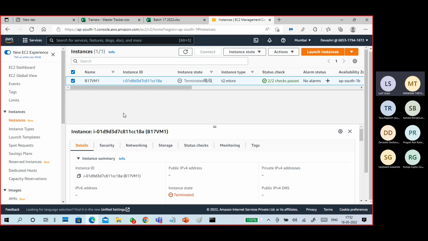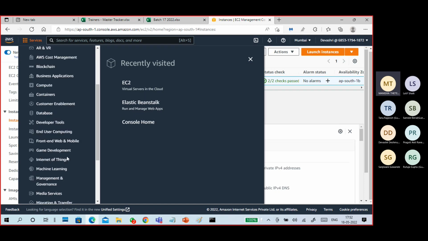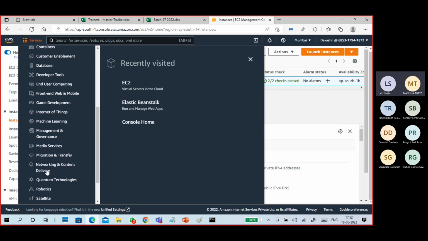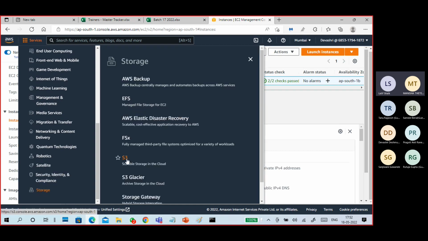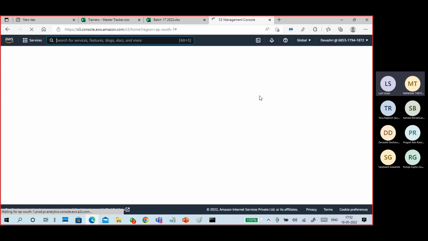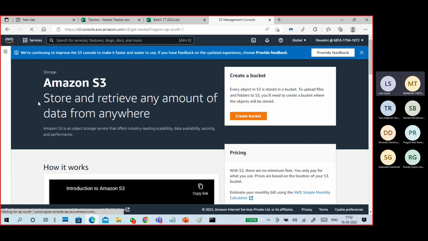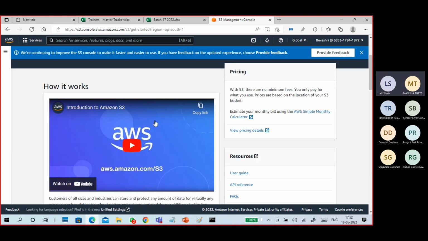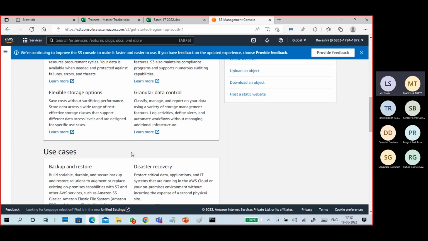I don't have a choice, so I will show you only S3 buckets, because I have only 10 minutes before attending a meeting. This is databases. I am going to storage. Find where storage is. Storage, S3. So this is S3. What is S3? Storage services. He is also providing some video links there. You can watch them and work on them.